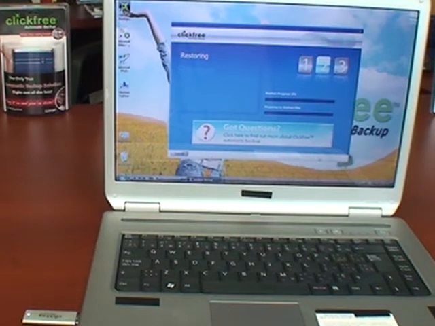Just plug in the click-free DVD transformer, hit the restore button, and all the instructions will be there for you. Very simple. Restore to any PC without installing software.